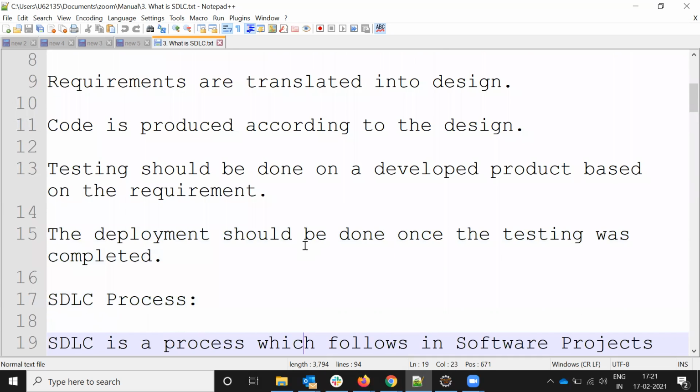Once the deployment is done, it goes to the client side, and he will take care of it and use that product. In case he finds any defect, he will raise the defects, and at maintenance time, the developer develops the fix, and again it will come to QA, and they follow the normal process.